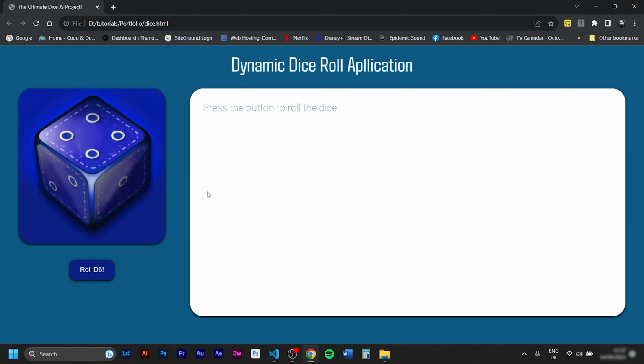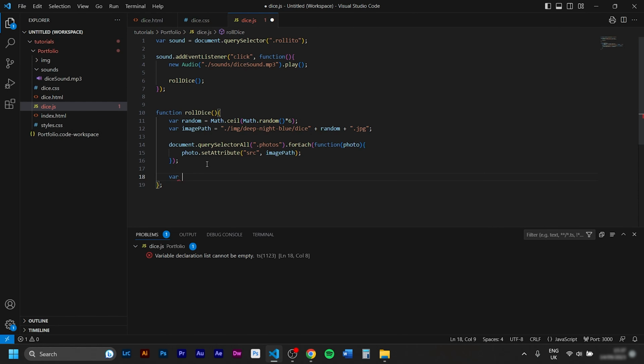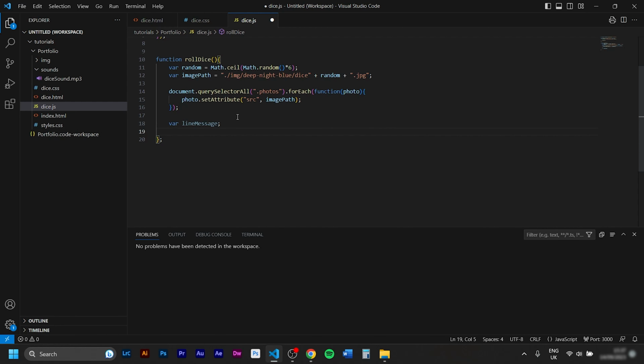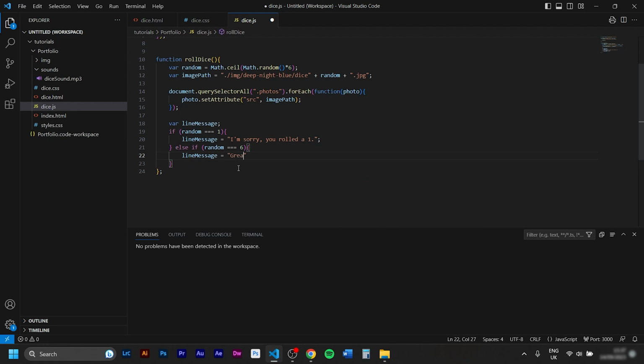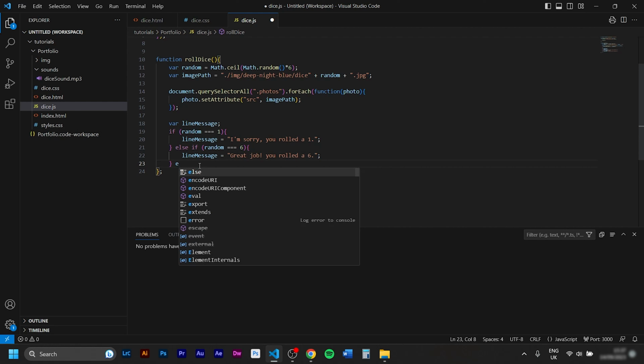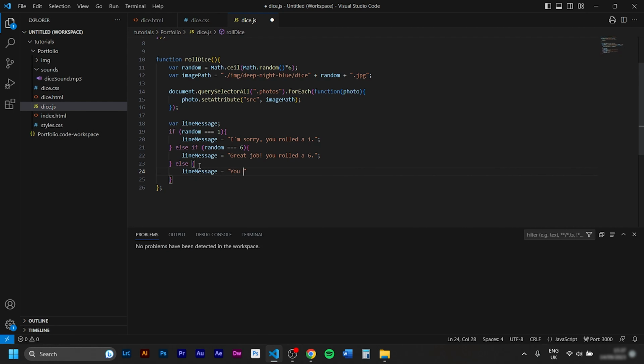What else we want to do is in here, every time we roll something, to display the information. So we'll add another var. I'm gonna name it line message, and let's try with ifs now. So I want to say if random equals 1, line message equals I'm sorry you rolled a 1, else if random equals 6, line message equals great job you rolled a 6, and for all the other possible outcomes we go else line message equals you rolled a space, and then we go outside and we press plus a random, which is going to be this number right here, whatever it rolls, plus we'll just add a dot.